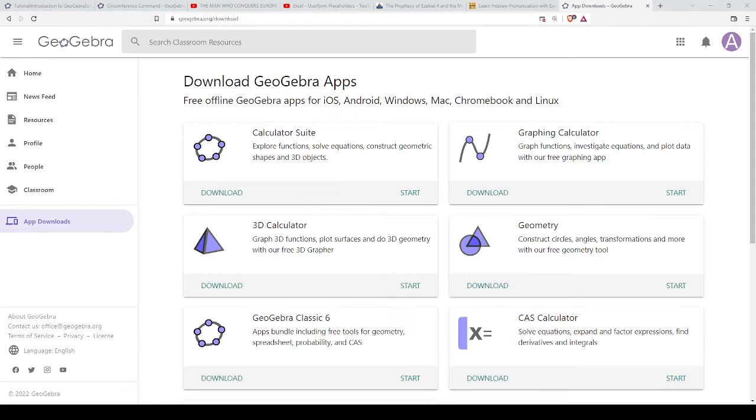Okay, to download GeoGebra, we first of all go to the download screen here, and you'll see it's geogebra.org/download. There is also a link in the first page of this one notebook. Here you'll see download GeoGebra apps, and so you'll see right down here, app downloads. So you can download the apps.